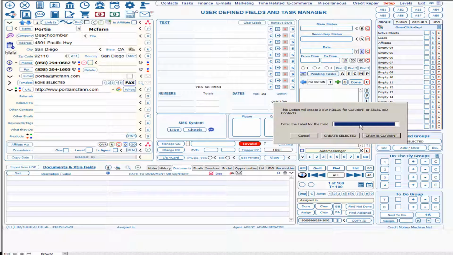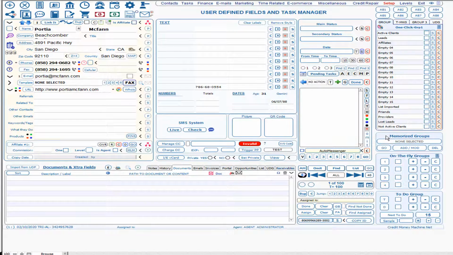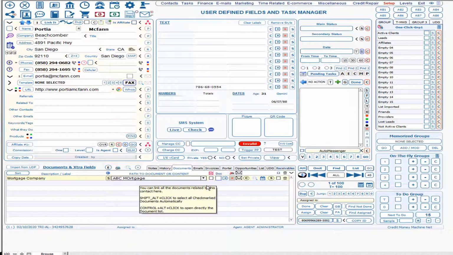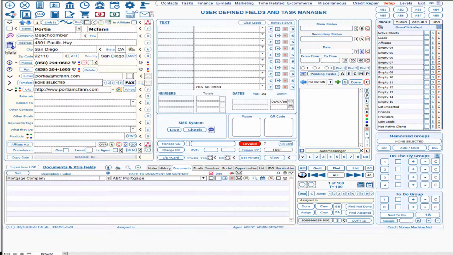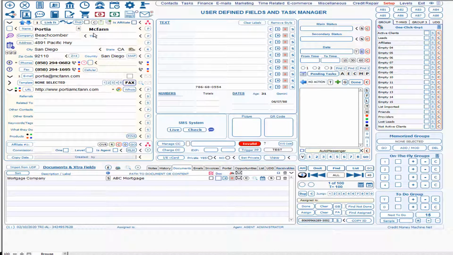So you can type the label here. So for example, we can type a mortgage company. I mean that, and you can create that for the one selected, meaning for all 100. Not a good idea, or the one current, which usually is correct. And then you will type the data here, whatever it is, ABC mortgage. Okay, so this is the simple use, and you can add unlimited fields for this particular client, I meant, or contact.